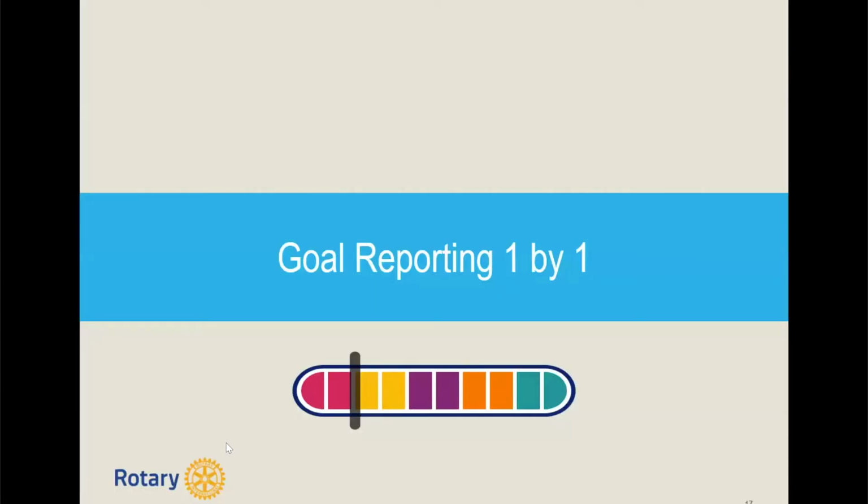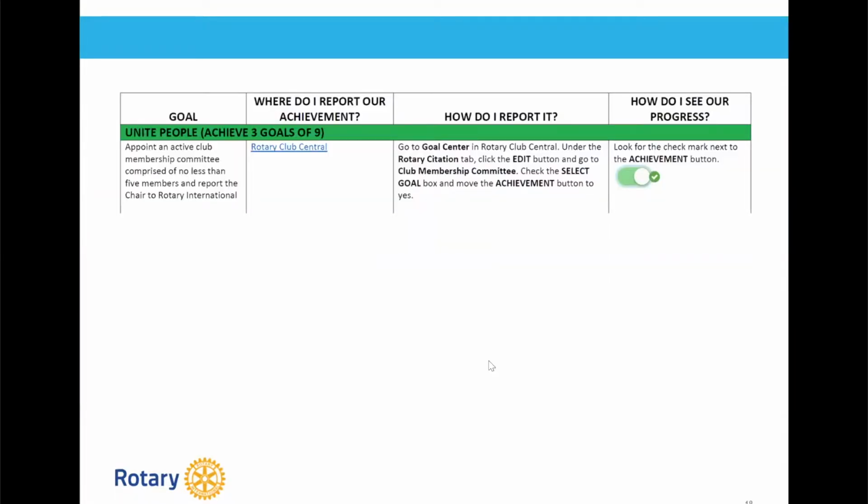So moving on, I'm going to walk you through 6 of the goals and how to report them to Rotary. There are 22 possible, but if you understand these 6, the other ones are just copies of them. They follow the same procedure. The first one in the Achievement Guide is to appoint an active club membership committee comprised of no less than 5 members and report the chair to RI. So this is a 2-part goal. One is Rotary Club Central and one is through Rotary or RI.